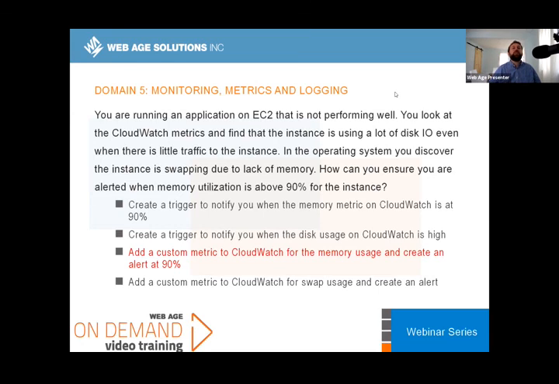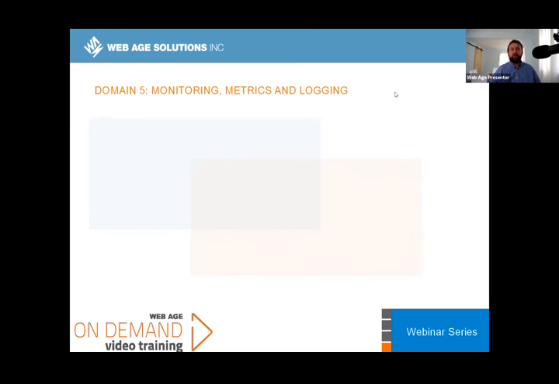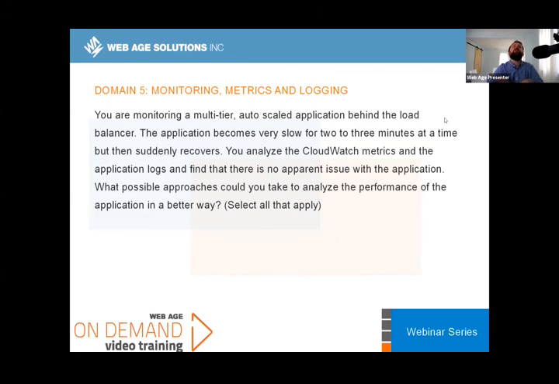And question number 10, which brings us a little bit over what our time was projected for this training, probably because of the issues that we had with our presentation, but we mitigate everything. Domain 5, monitoring and metrics and logging.